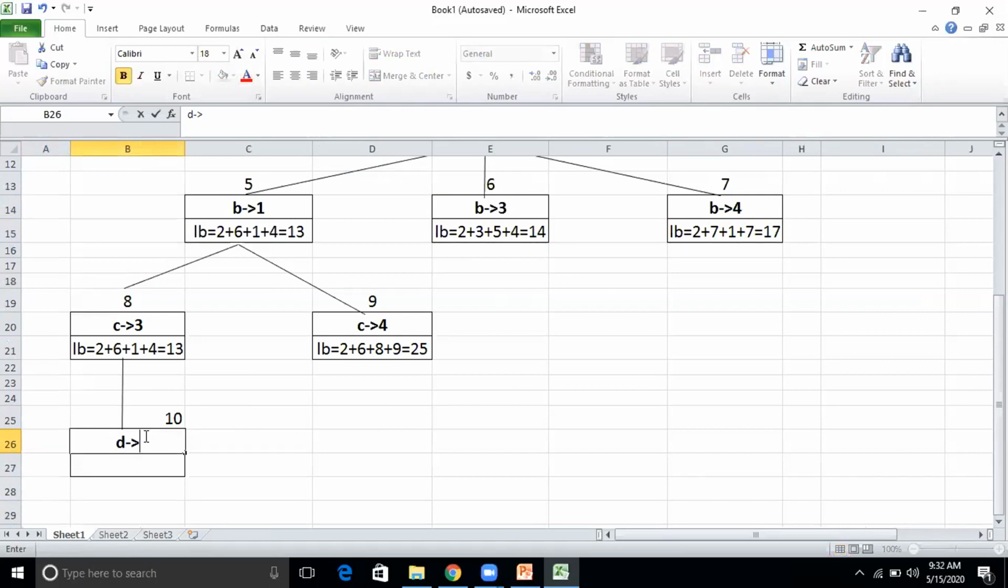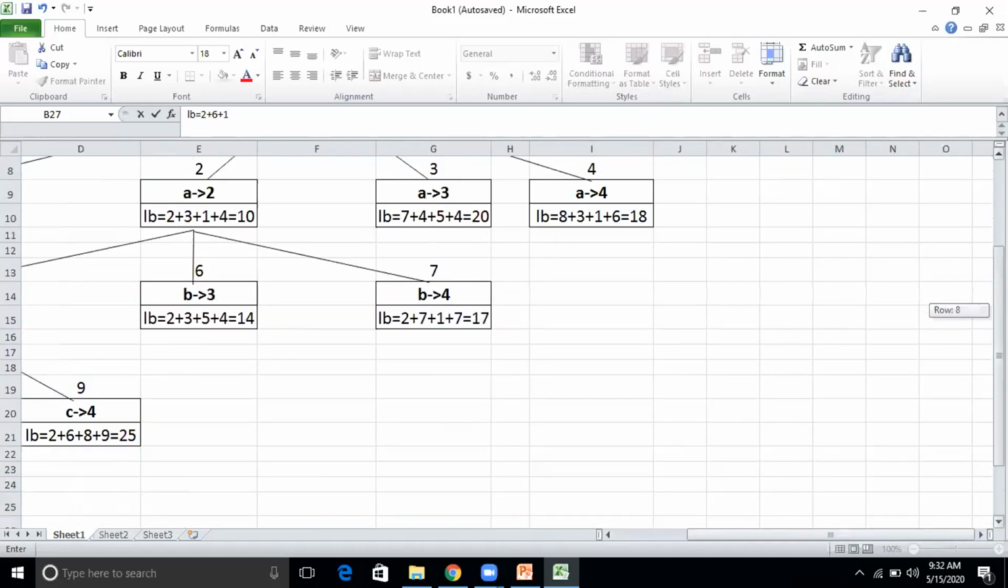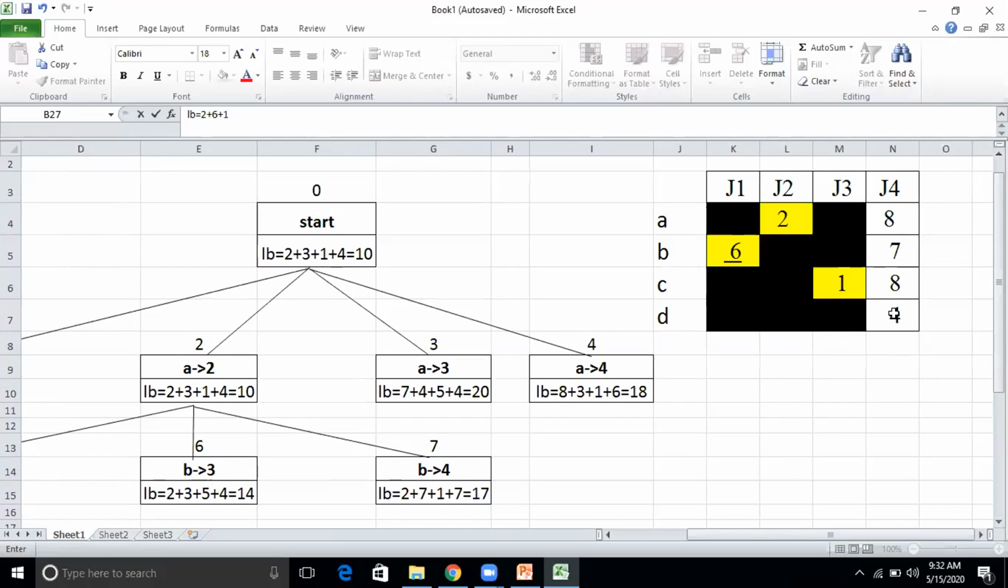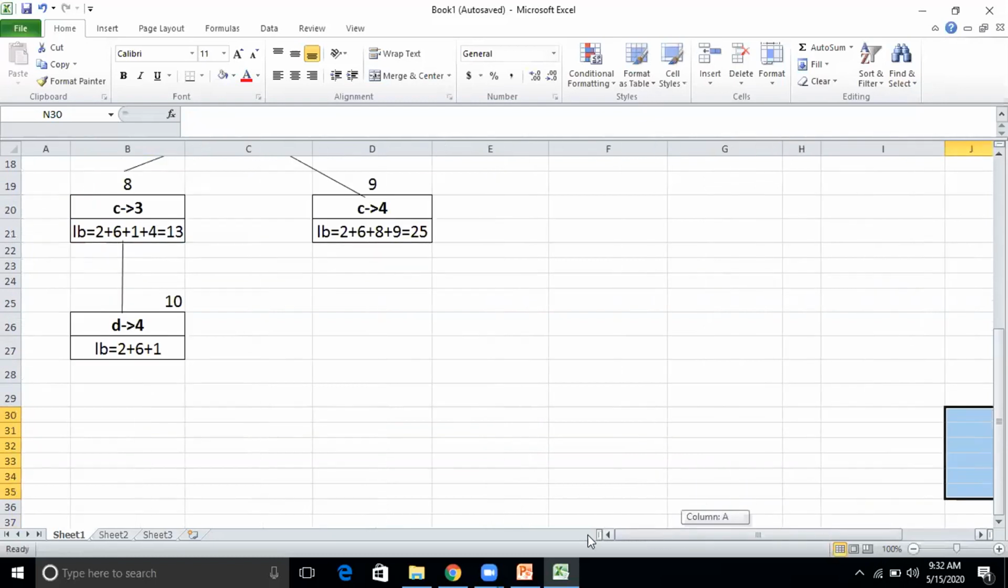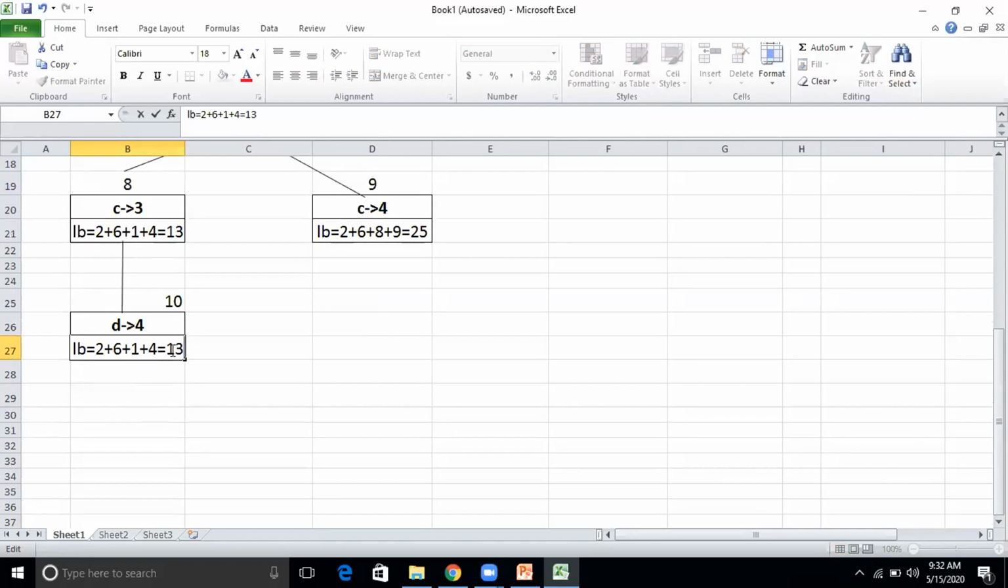We need to assign the fourth job to D. Now we get the lower bound as 2 plus 6 plus 3 is already fixed, plus 1, the third job already fixed for C. That gives 14. What is left out? Only 4. So plus 4 is equal to 13. That's all. When you reach the end, we need to terminate.